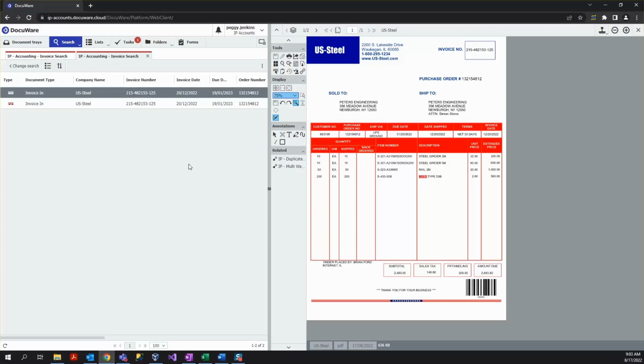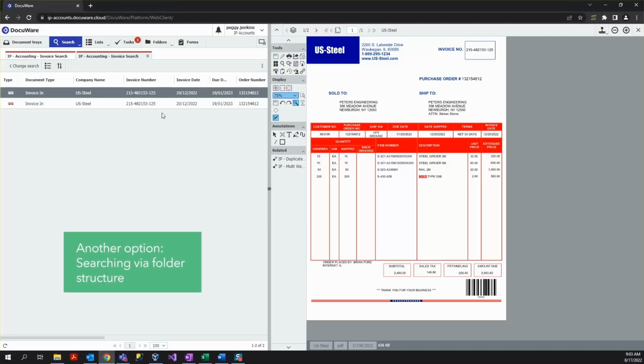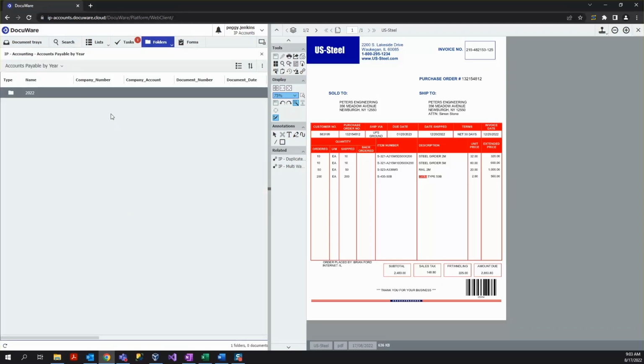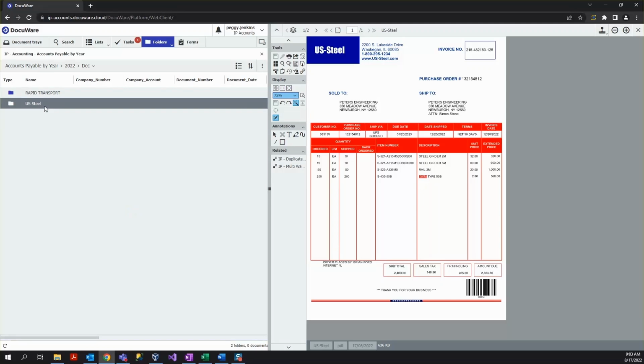Now, using the search dialog is just one method to searching in a file cabinet. Another option would be to search via the folder structure. For this, we go into the Folders tab. You can see here we have several folder structures to pick from, and I'm going to choose specifically Accounts Payable by year. We are looking for an invoice from 2022, which leads us to the month of December, where we click through to the 3rd level and end up at the company name, US Steel. And we can see that it is the same invoice that we were just working with earlier.